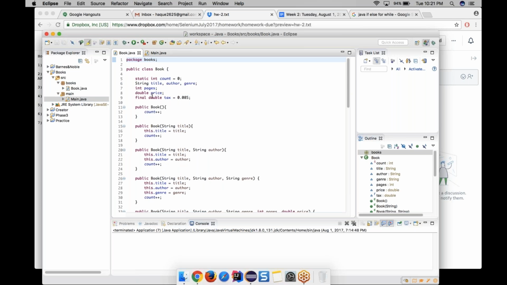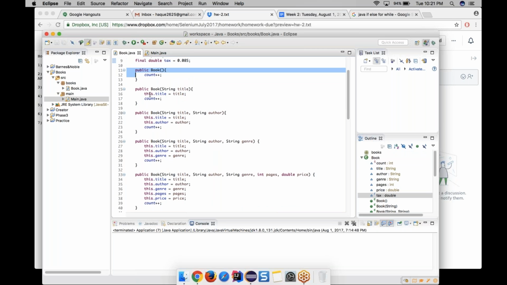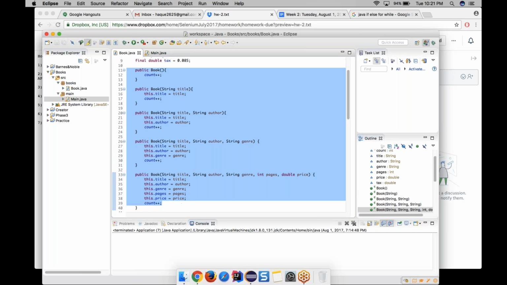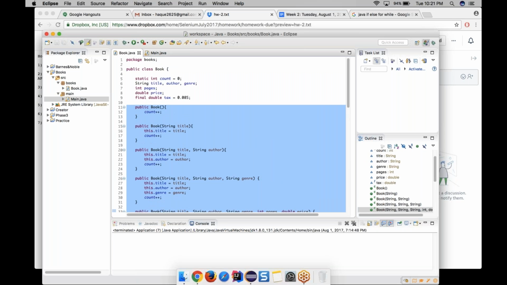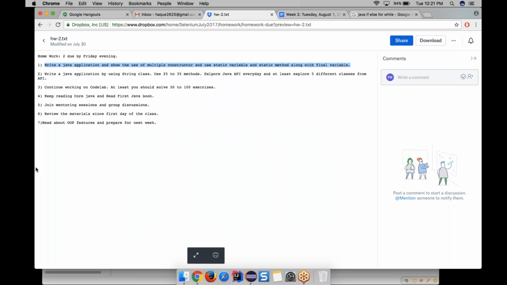So in my Book class, I declared and initialized my variables. Here I'm using a static variable, right? I set it to 0. I declared variables here, and I'm using a final variable here, right? And then you create constructors, and then you create your getters and setters, right? And that's what Mr. Mafi wants you to use, right?